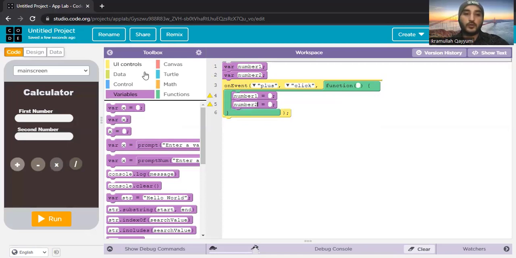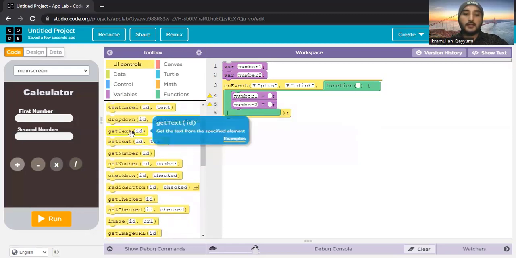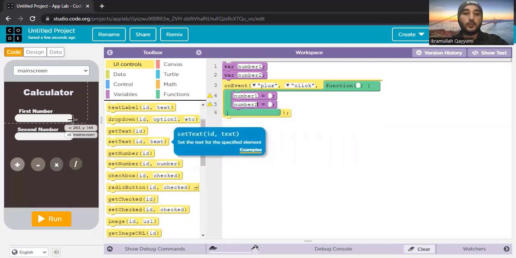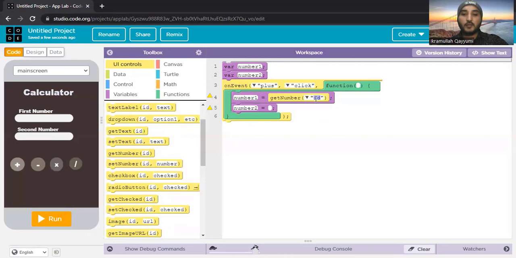How do we get the data from the text input? We need to go to the UI control again. In here we have get text. So get text, or in here we don't have a text, right? We store numbers, so we take get number, yeah, not get text. So we'll drag the get number, we will drop it in here. We get number from who? In here we need to select our first number and the second number.